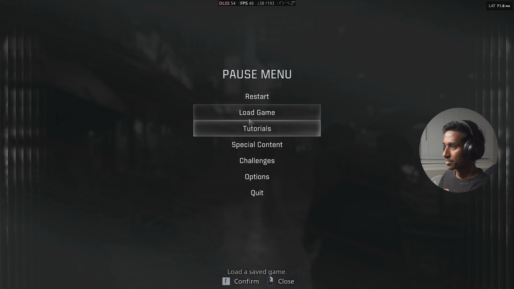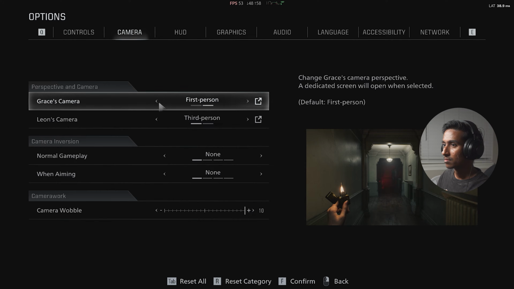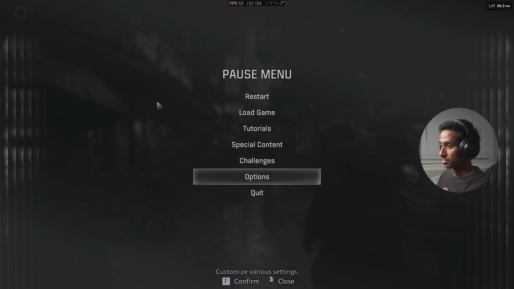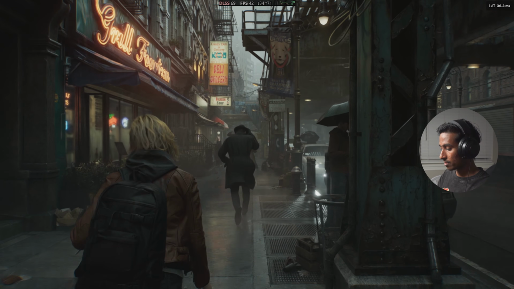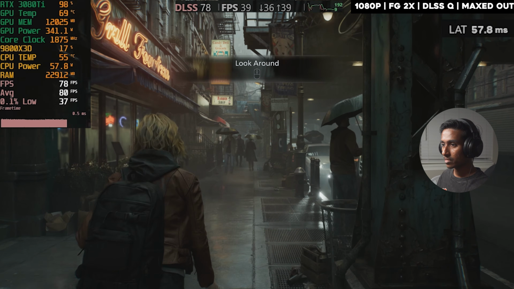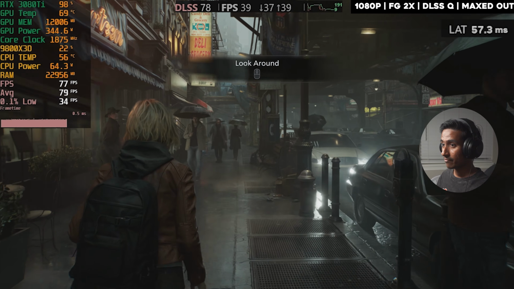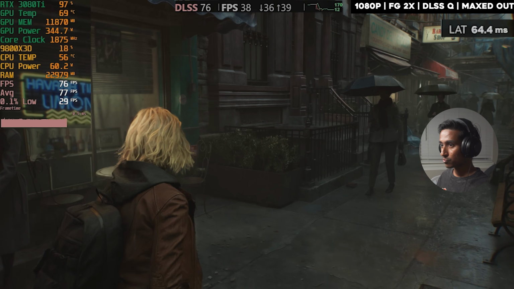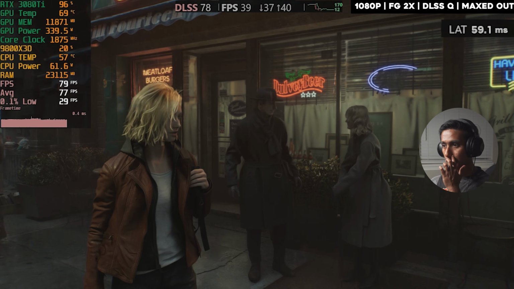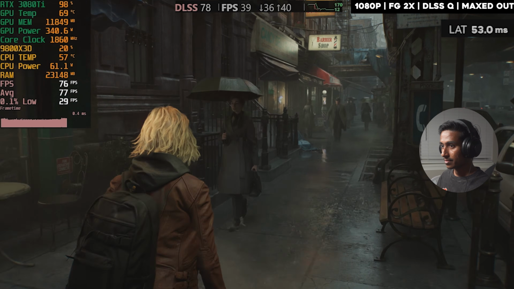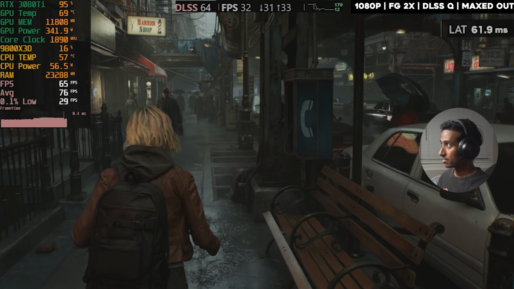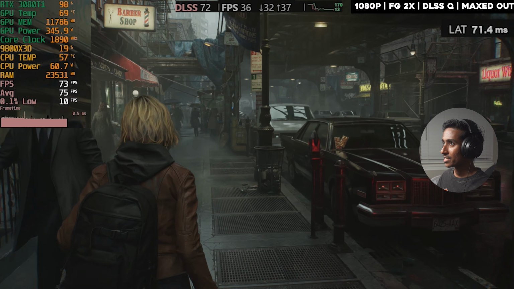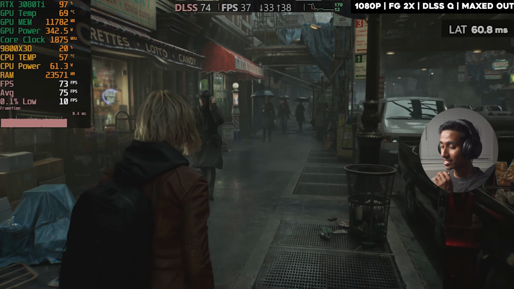We're on third person. Let me change it to first person. I mean, we're on first person, change it to third person. What am I even talking about? Without even doing anything further, we are getting a stable 78 FPS. And now, with the better looking visuals, no insane artifacting like it was on 4K. 64 milliseconds is pretty playable, upscaled from 36 FPS.